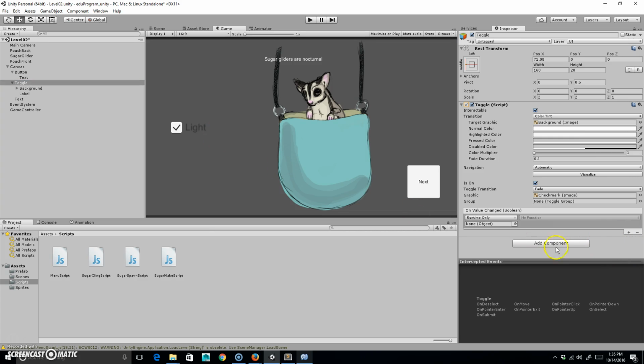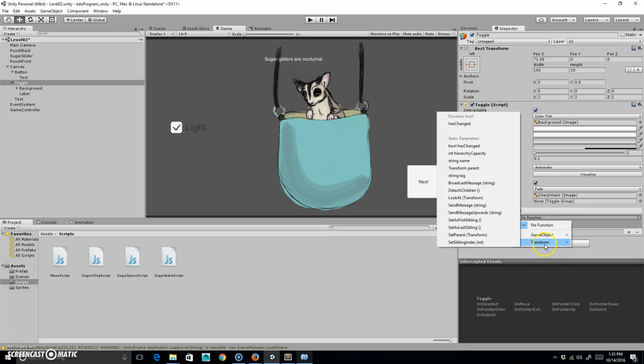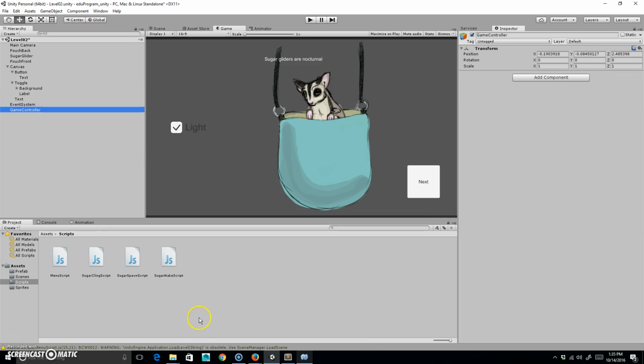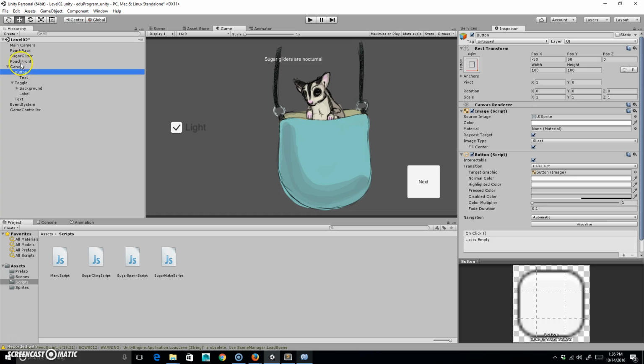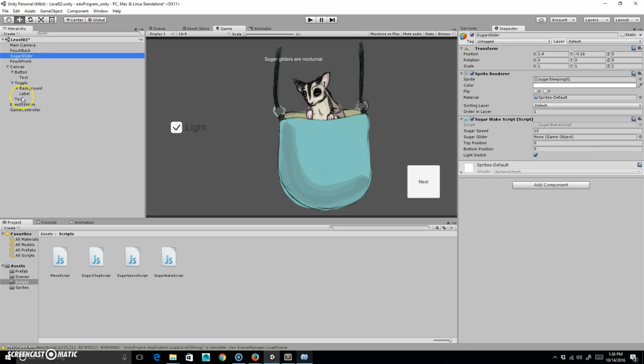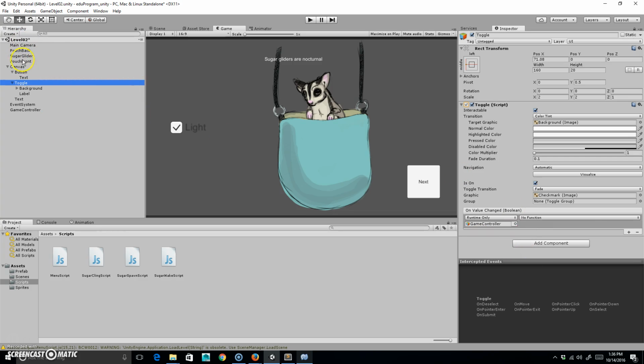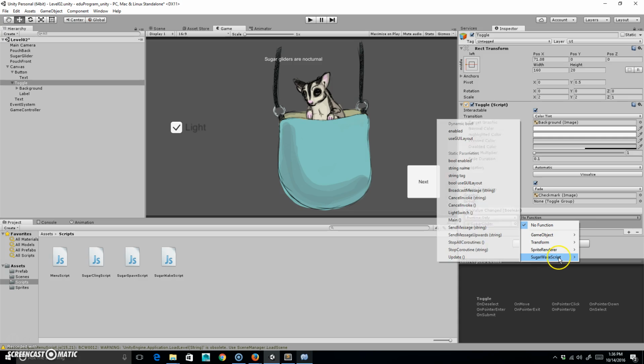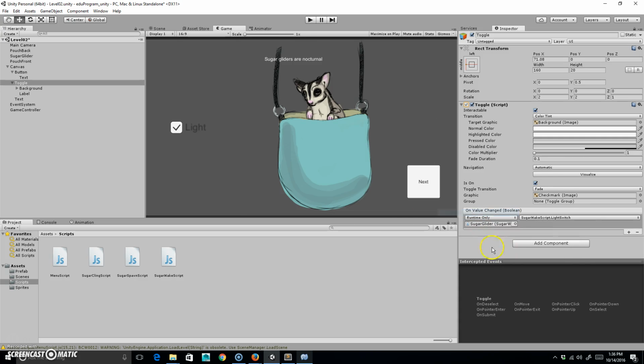to that script. I'm going to go ahead and take the game controller, drop it on here, because that's where I attached the function that I created. And I thought I did. Maybe I did not. Oh, you know what? I put it on the sugar glider. That's right, I didn't put it on game controller. Hang on a second. So here we go. That's going to be the sugar glider. It's got to go on here. Sorry. And sugar wake script. And I'm going to do light switch.